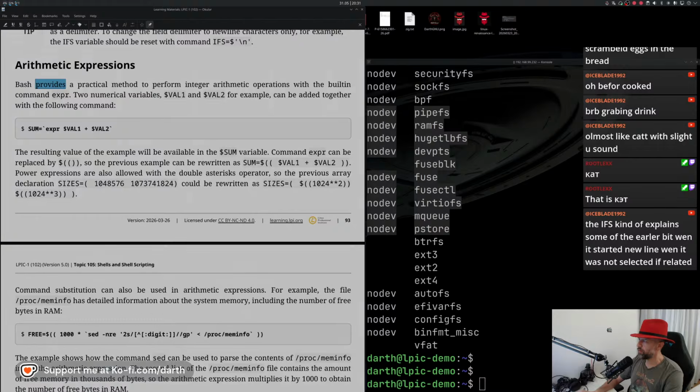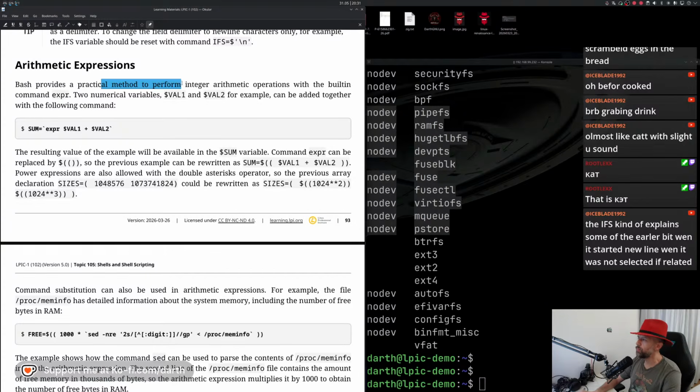Okay, bash provides a practical method to perform integer arithmetic operations with the built-in command expr for the expression. Two numerical variables, let's say val1 and val2, can be added together with the following command.